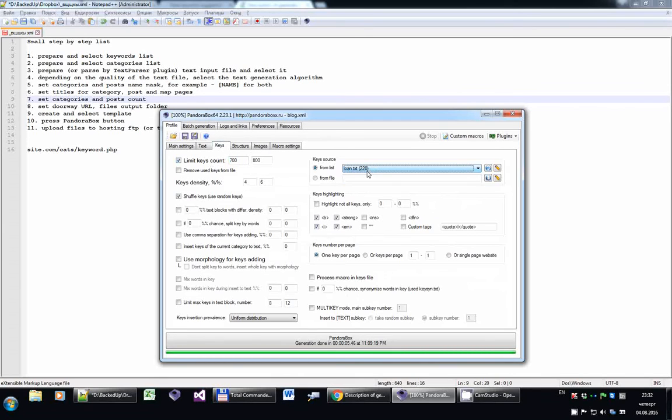Posts count depends on how many keywords I'm going to take from my input keyword file. I have a small keywords file, but if I have a big keyword file with 1 million keywords, then I maybe will want to take a part of this file, a random part. If I want a random part of a big file, then I have to tick this checkbox and set how many keywords I want to take from the big file. So for example 700, 800 means that it can be random from this to this, in this range.